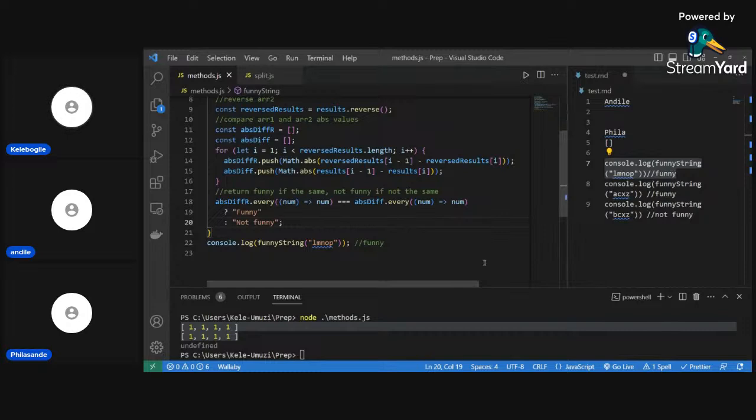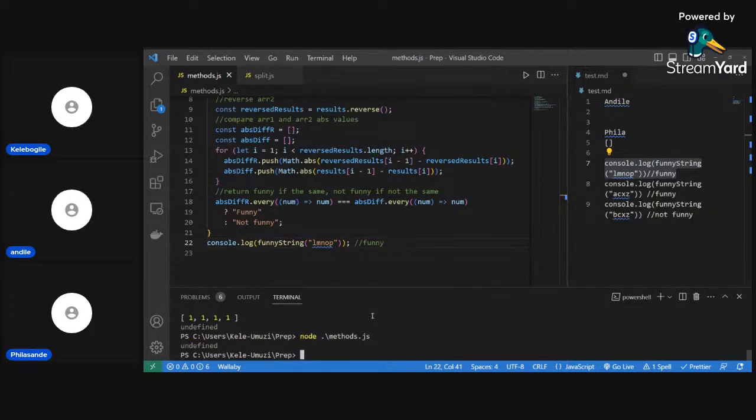Andile, are you okay with this one? To be honest, I'm not sure of the results. I'll do it differently with every. Let's see. Let's run it. I saved. It shows undefined.